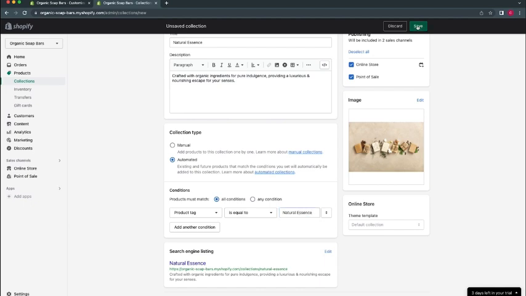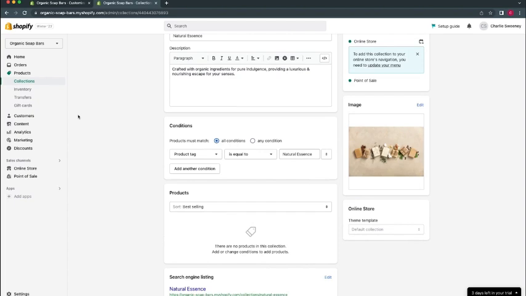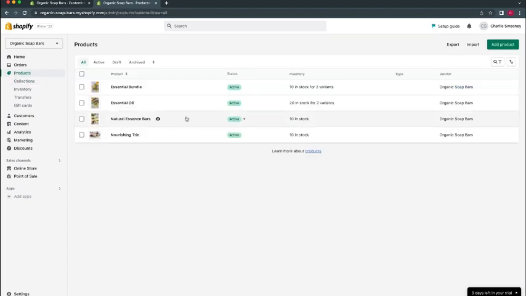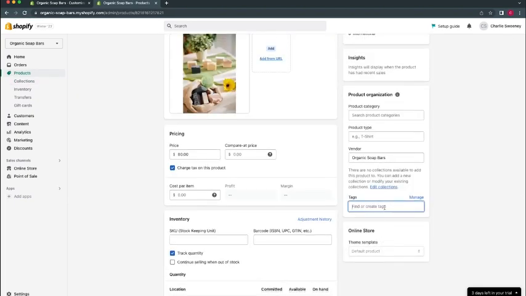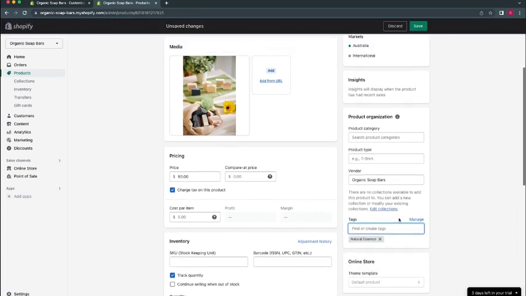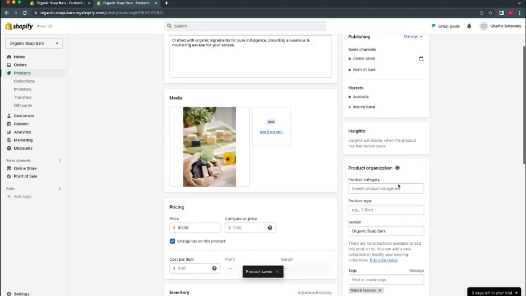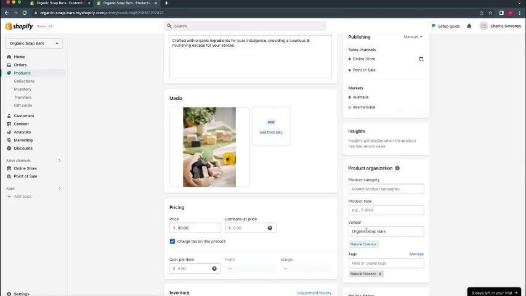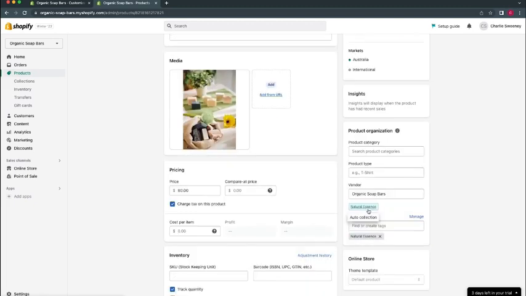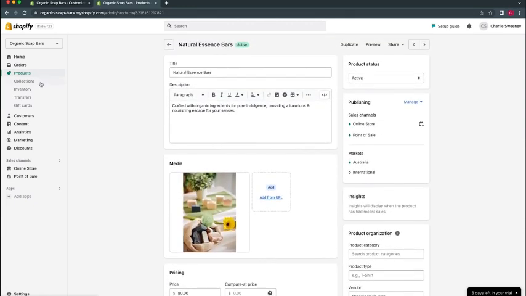We can go save. Once we've done that, we can go back to our products and we're going to select natural essence bars and we're going to add in the tag natural essence. So now that we've done that, we'll click save. And if we give that a refresh, we will see now that this has been auto added to the collection natural essence. So we can now do the same thing for the other products and collections.